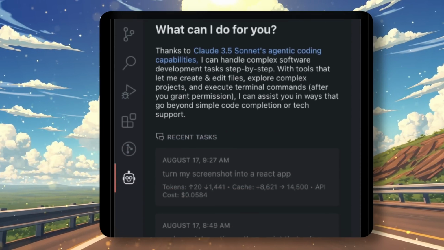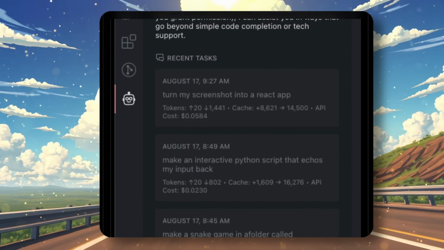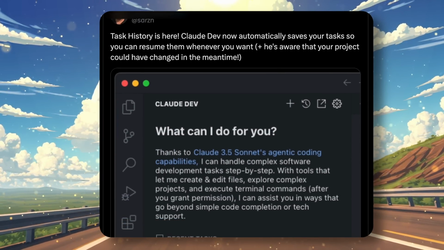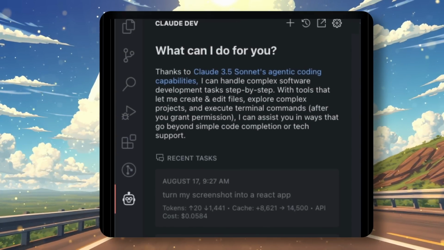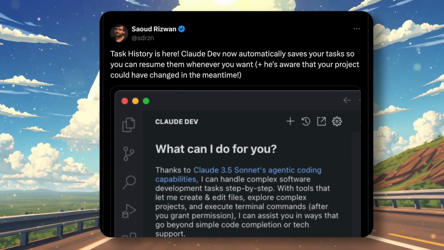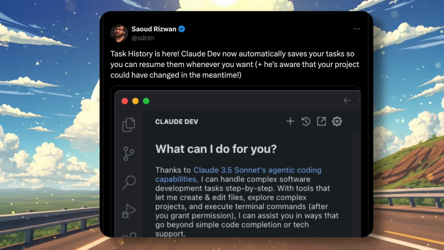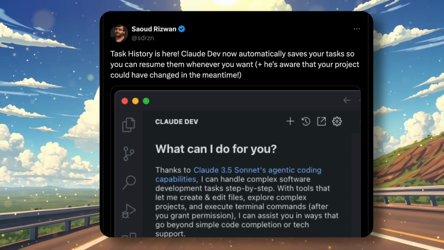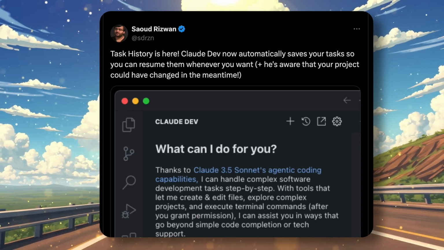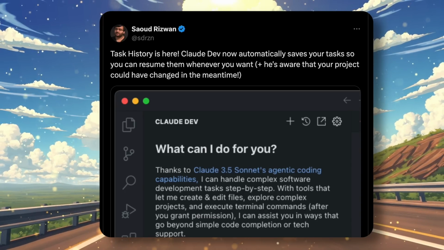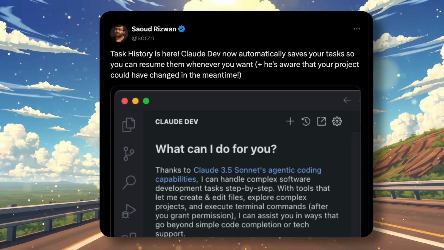Next, there's now a task history option, which saves your conversation history as separate threads. From here, you can continue your previous conversations if you want, which is also cool. Previously, this wasn't available, making it a hassle for Claude to remember your previous conversations.